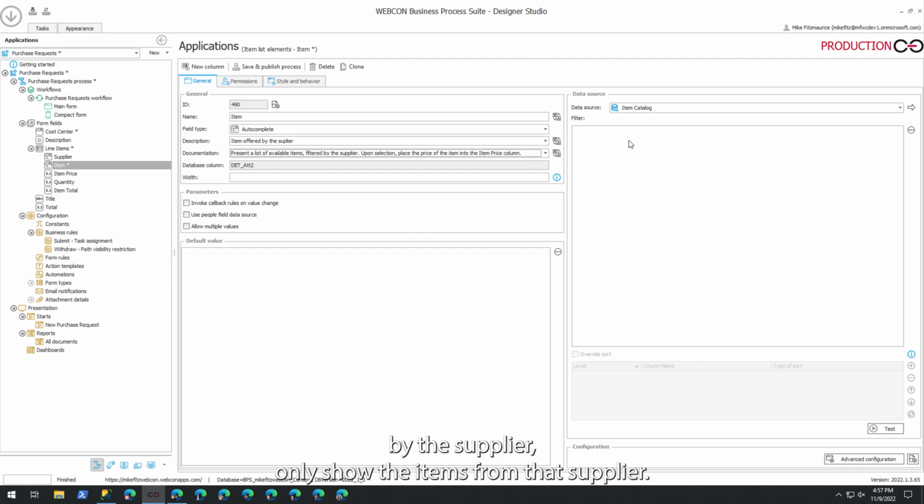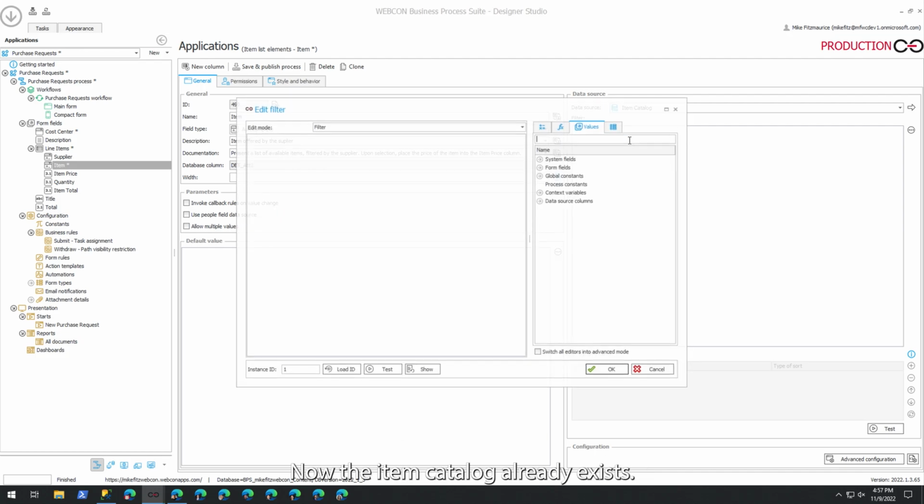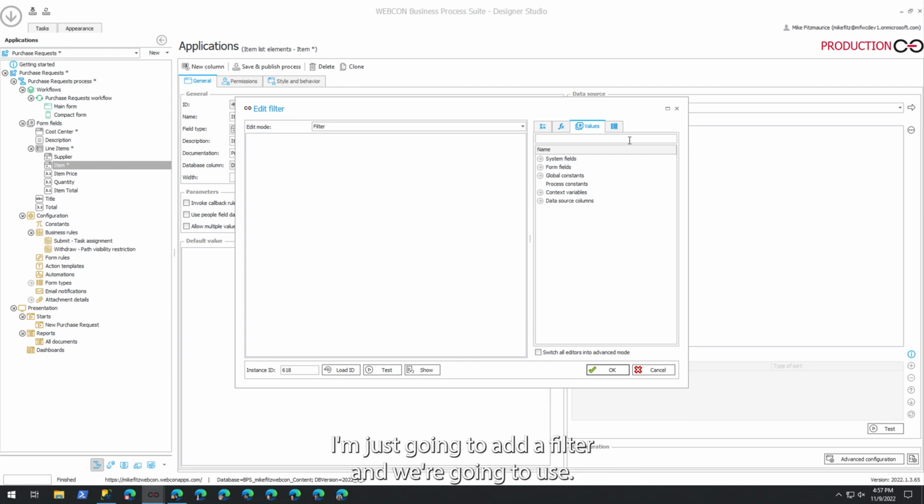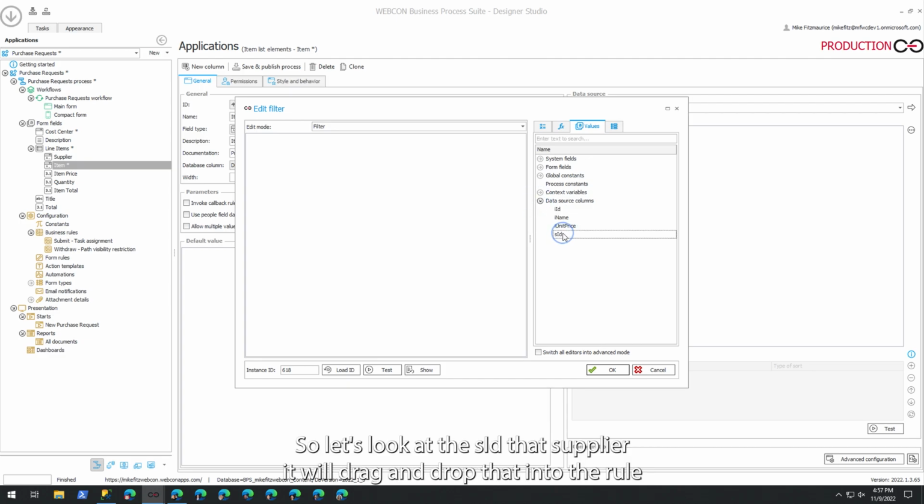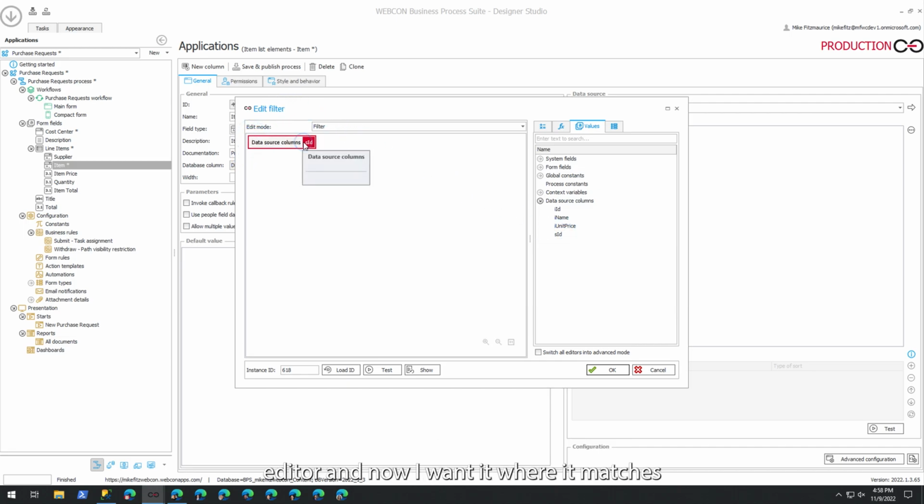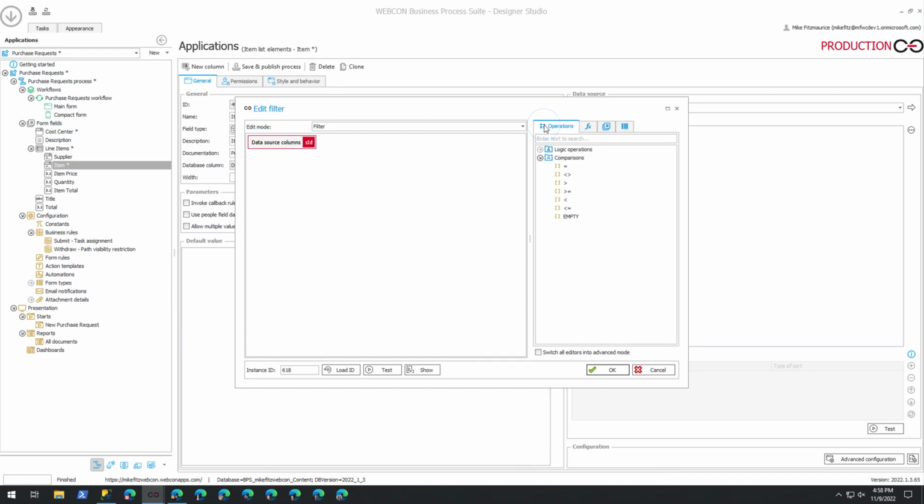Only show the items from that supplier. Now, the item catalog already exists. I'm just going to add a filter, and we're going to use, well, let's start with the data source columns. I only want a filter, so let's look at the SID, that supplier ID. We'll drag and drop that into the rule editor. And now I want it where it matches the selected value for supplier.